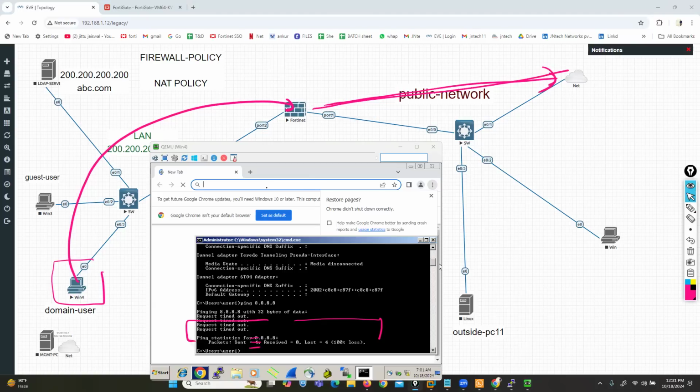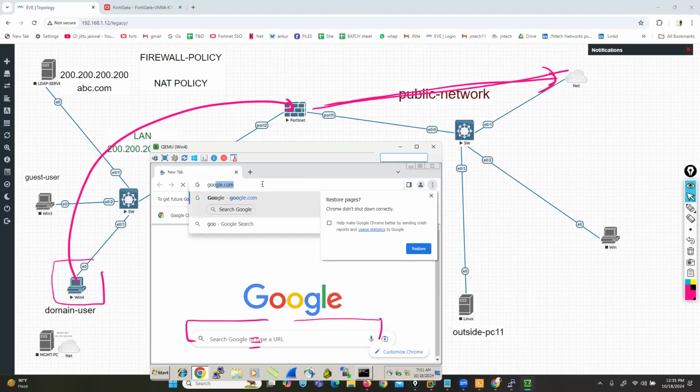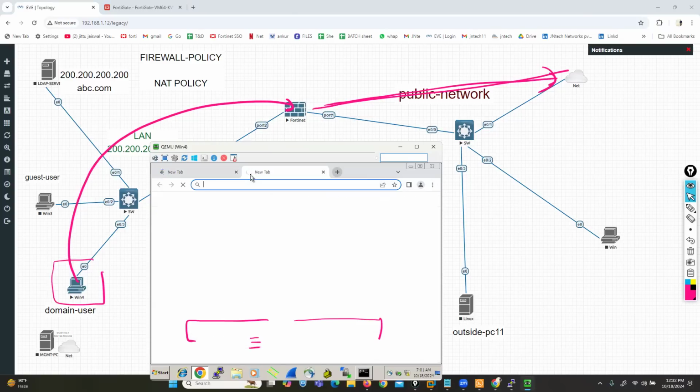You can initiate more traffic. For example, I'm trying to access google.com. Okay, I'm trying to access facebook.com.